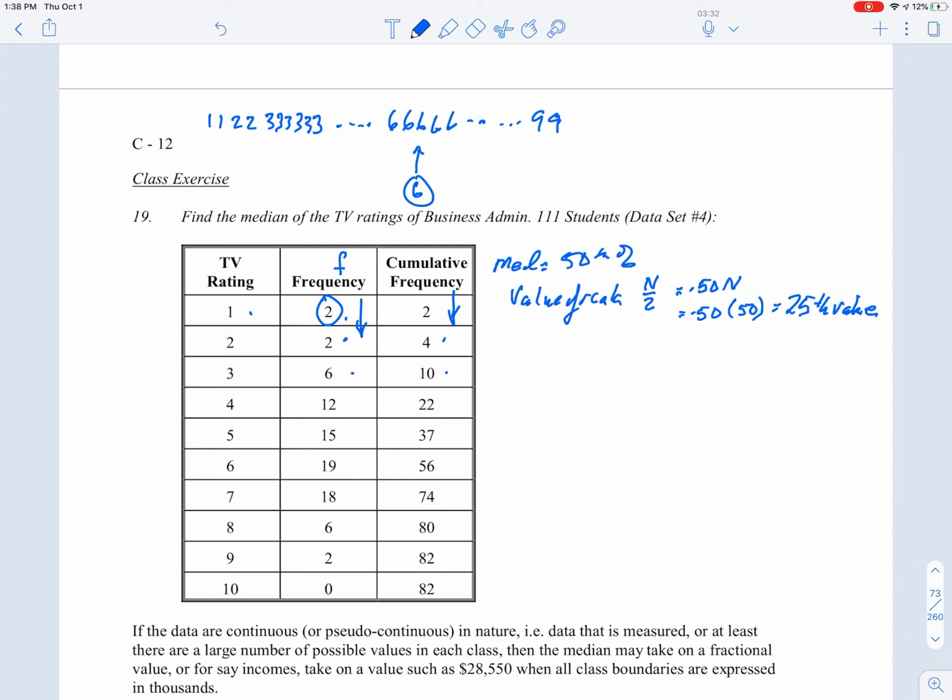So if we were to do this with ungrouped data, it'd be n plus 1 divided by 2, the 25.5th value. Here we're just simply saying 0.5 times n is equal to the 25th value, because the data are grouped and we've lost some precision here.